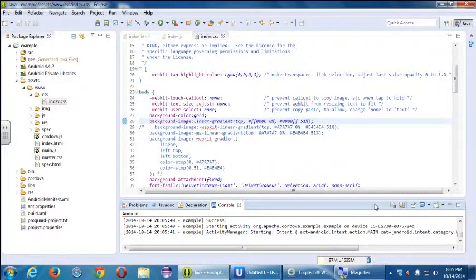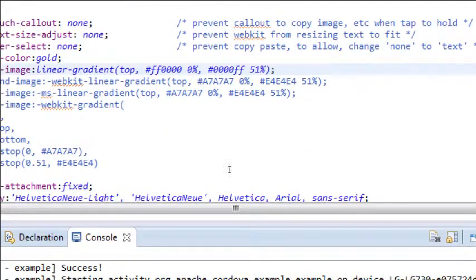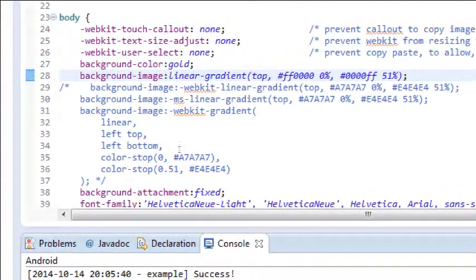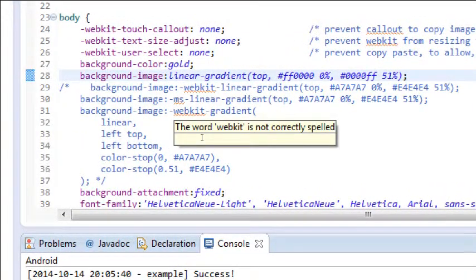So you're either going to get gold or you're going to get blending colors. I got gold. Who got blending colors? So anyone got the blending colors? Gold, okay. So what could happen is maybe we need the WebKit linear gradient.